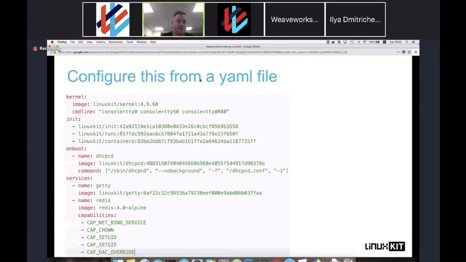The setup for this is just a YAML file, which is really convenient. So basically, you set up the on boot things, which are the things that run at the start. In this case, it's DHCP to get an IP address. And then this little example here is running Redis. As you can see, it's just a standard Redis container from Docker Hub, Redis for Alpine, with some additional capabilities. And at the beginning, we've got some kernel setup and specific things that you obviously need to boot a machine.